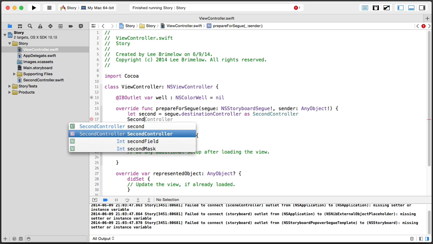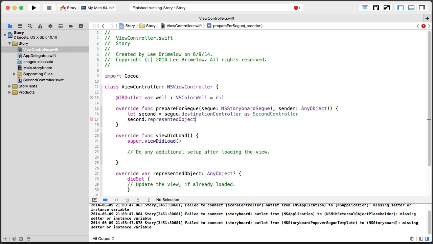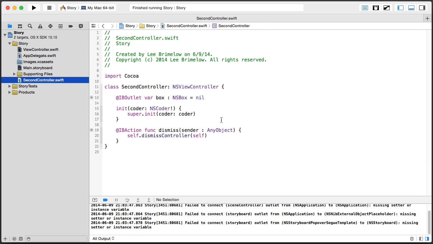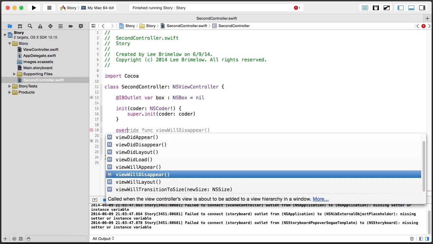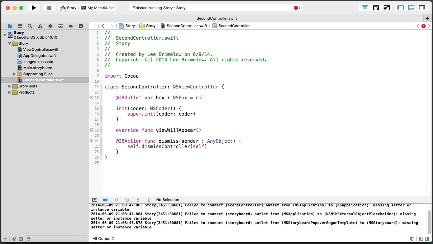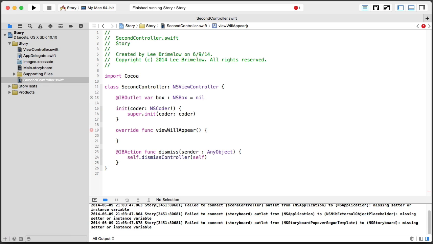So we're going to say second.representedObject is equal to well.color. And that's going to pull the NSColor out of our color well and send it to that second view controller. So now if we go to the SecondController.swift file, when we first come in and display our view, I want to set the color of that NSBox. So I'm going to go to one of the view override methods. We'll do viewWillAppear, which is called right before the view is presented to the user.